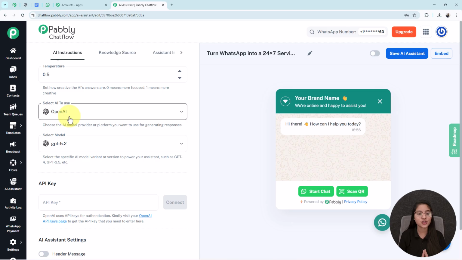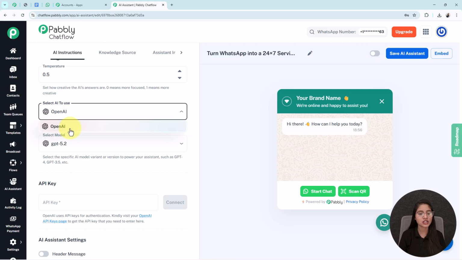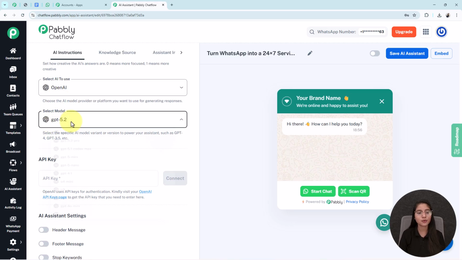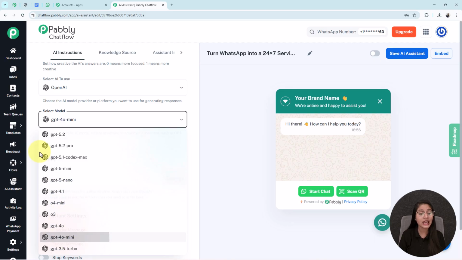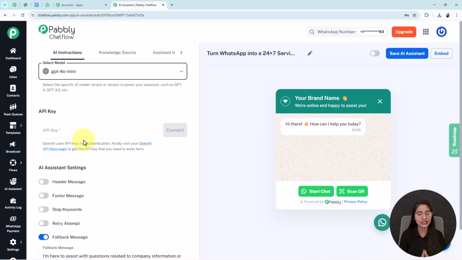Moving forward, you have to select the AI model provider, which I'm going to select as OpenAI. After that, the model I'm going to select as GPT-4o mini. Then you can see it will ask you to enter the key. Now I'm going to explain to you where you can create this API key.